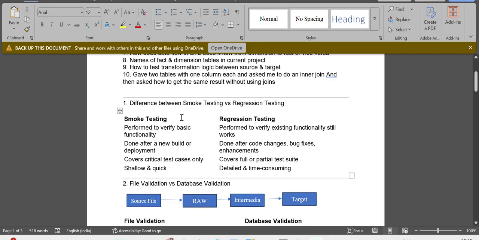So smoke testing we generally perform once we receive a new build or any deployment happens. In smoke testing, we basically cover all the critical test cases, like login functionalities, these kinds of things. Or if you are an ETL tester, in that case we just make sure the counts are the same between the source and the raw and other layers. So these come under smoke testing.